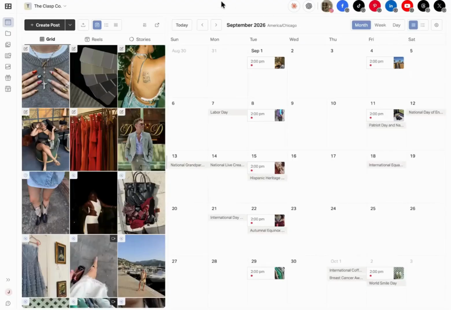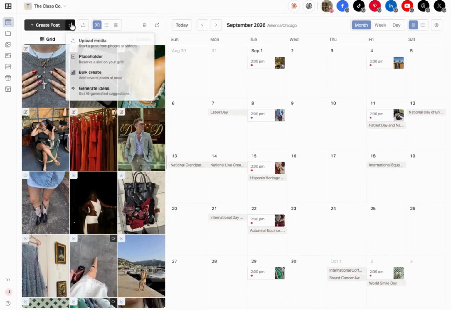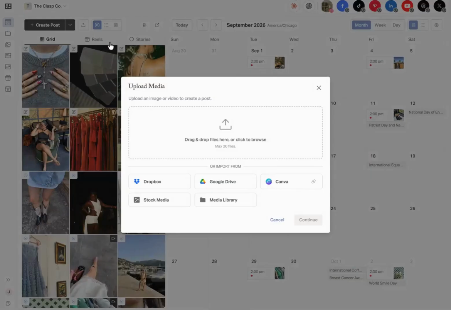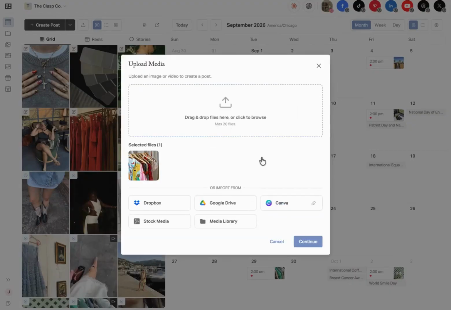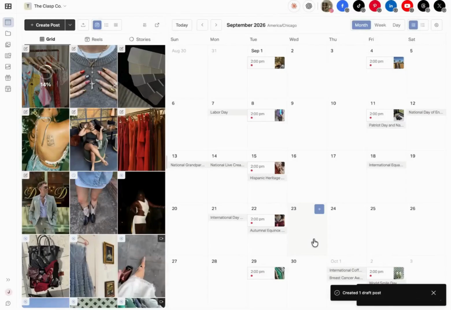But if you want to get a photo or video onto your grid to see how it looks without dealing with any of that just yet, tap on the drop-down, select Upload Media, and then you'll be presented with this screen here where you can import from different options below, click straight from your desktop, or you can drag and drop media here. So you'll click Continue, and it drops straight into your grid as a draft so you can lay things out and fill in the details whenever you're ready.